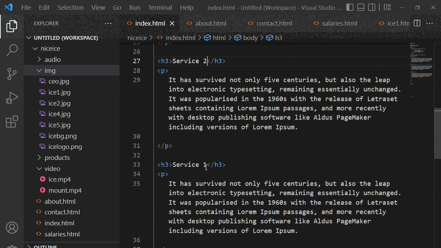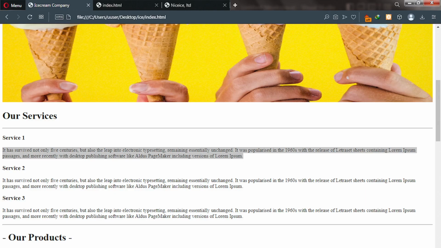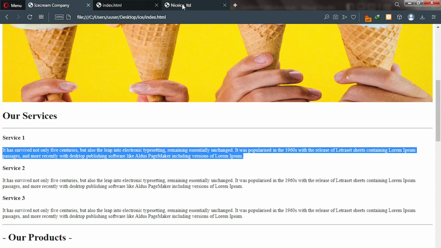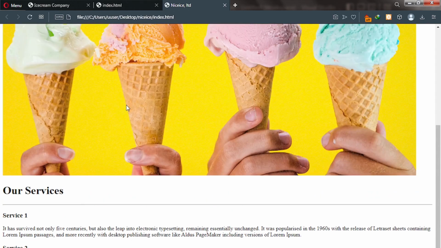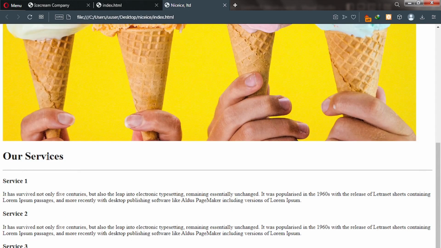and this one to 3. Good. Now let's check our work progress. So I'll take you to our browser, and then let's reload. And as you can see, we have 3 services here. Okay, let's continue.